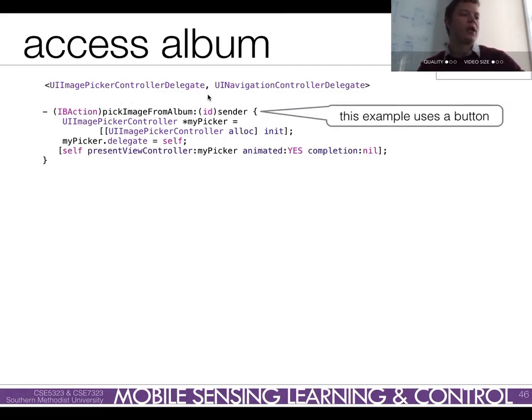This example uses a button. So I've got some button in my storyboard. When that button gets pressed, this is what happens. I'm going to declare a UI image picker controller. I'm going to call it myPicker. And then I'm going to alloc and init. I'm going to say myPicker.delegate equals self, because I am the delegate. I declared myself up here. And then present view controller, myPicker, animated yes. That is going to present a modal view controller that allows people to go into their library and get access.